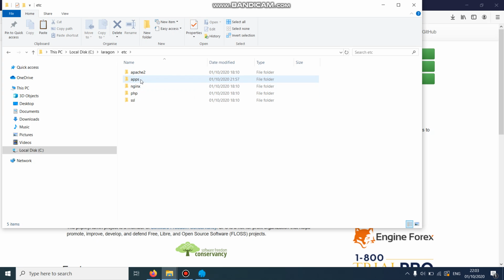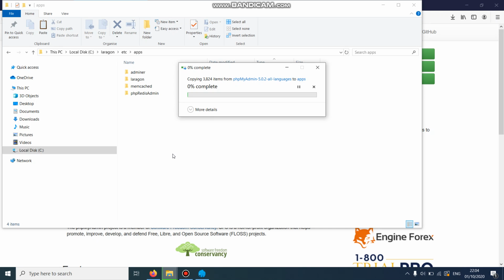Then within that directory, we see there's apps. So this is where all the Laragon apps are pretty much installed. And within that, we can see there is no PHPMyAdmin. That's why it's defaulting to HeidiSQL. So C, Laragon, etc. apps is the directory we're interested in. And just paste that exact file in there right now.